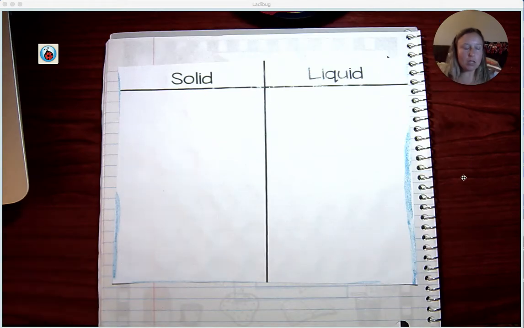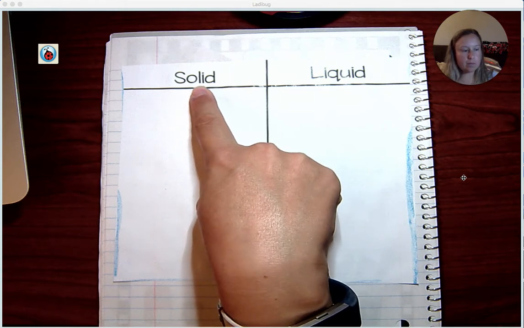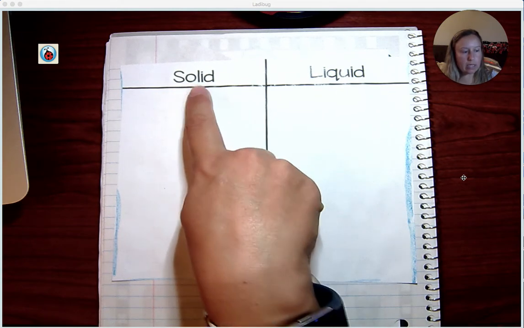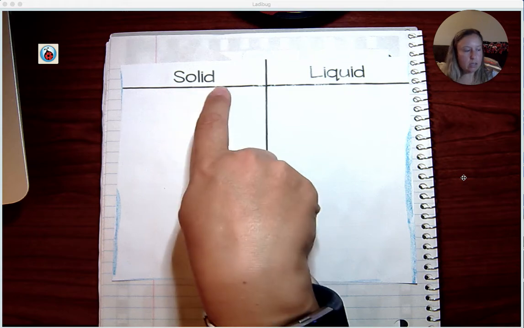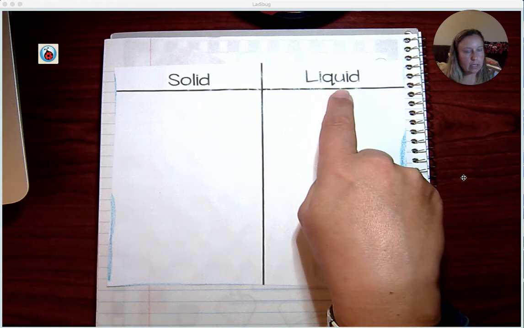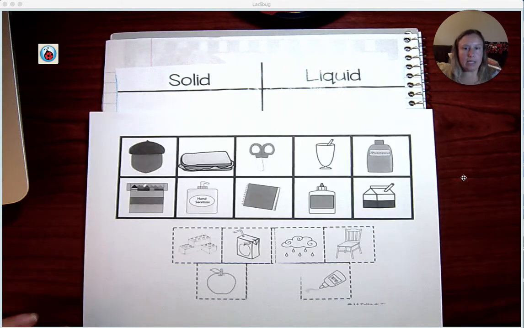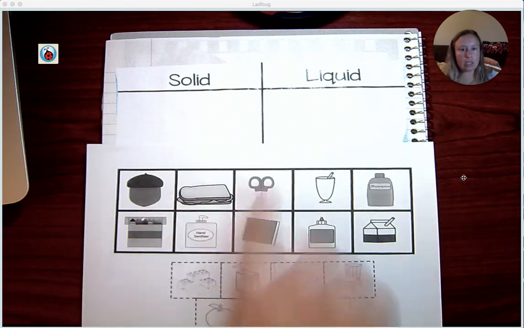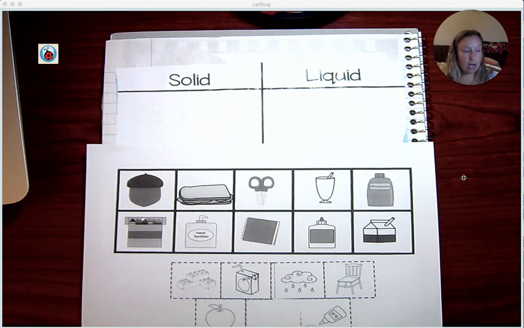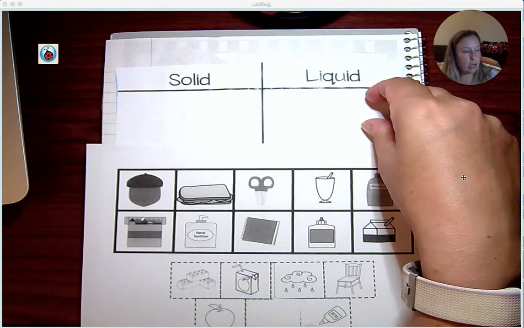All right, so we're all glued in. This T-chart on the left-hand side asks us for solids, and on this side is asking us for liquid. I created my own because they didn't have enough in my opinion, and what you should do is look through each of these items, cut each of them out, and then decide if it is a solid, it goes on the left. If it is a liquid, it goes on the right.